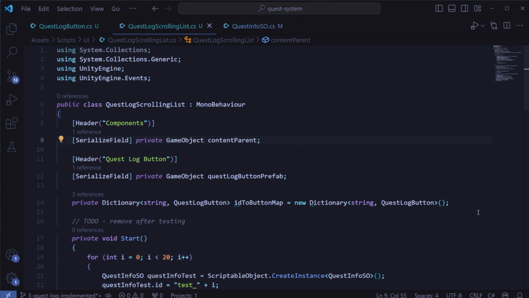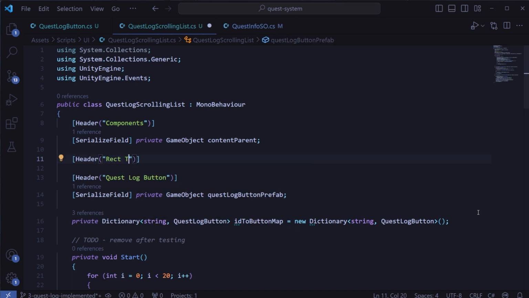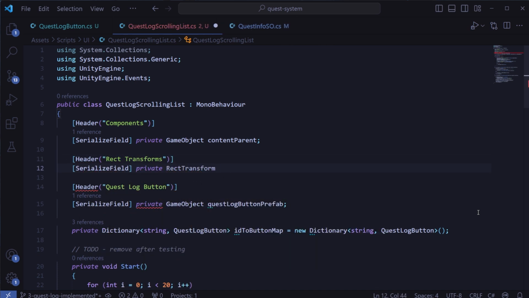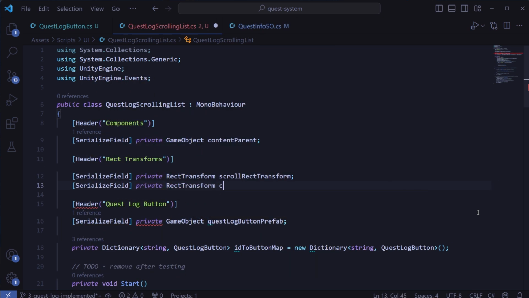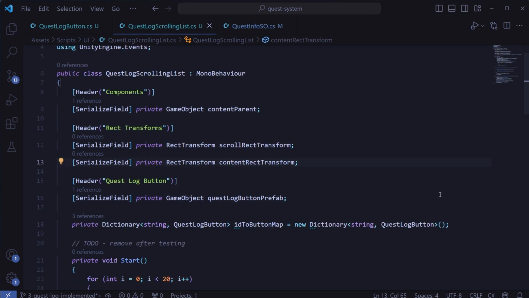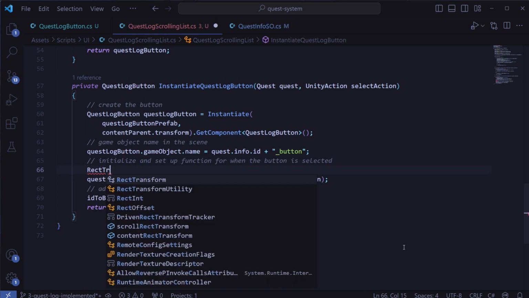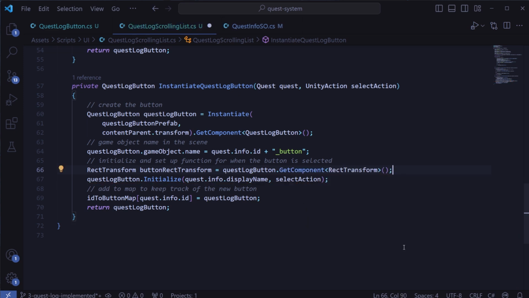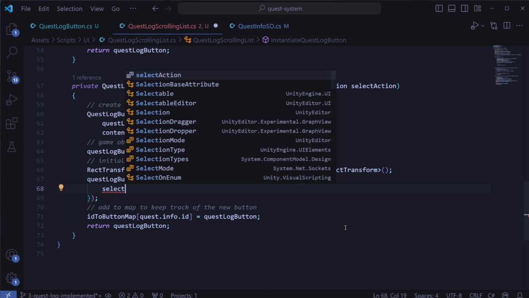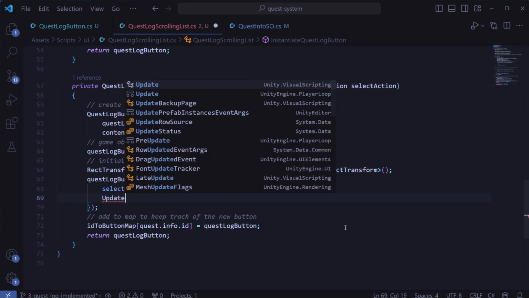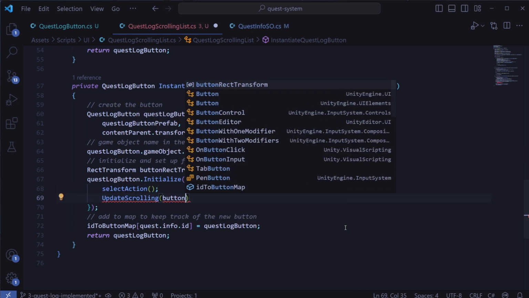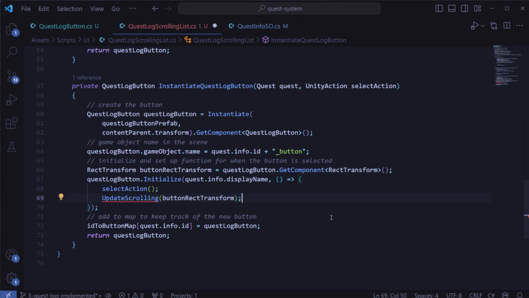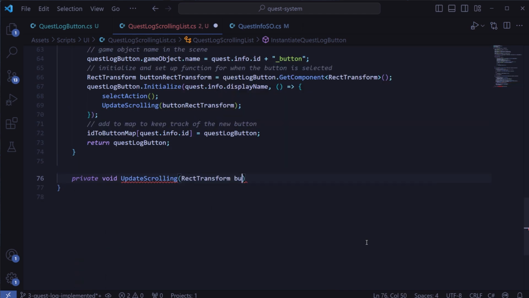So back in the quest log scrolling list script, at the top we're going to add serialized field private variables for the scroll view rect transform and the content rect transform. And then in the instantiate quest log button method, we're going to add a line here to get the rect transform for the button that we're instantiating. And for the select action we're going to pass along, we'll expand this to its own function that first calls the passed in select action, but then also calls a method called update scrolling, which passes along the rect transform for that button. And then below that, we'll create that update scrolling method.